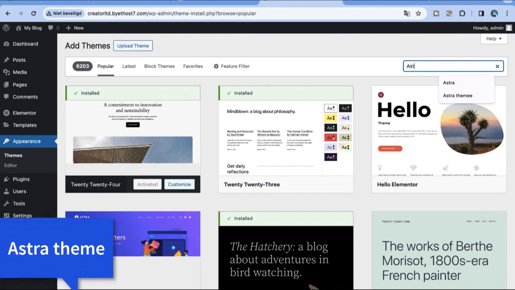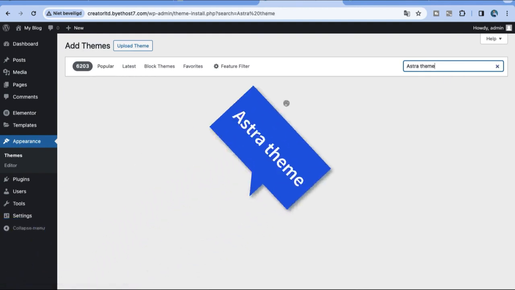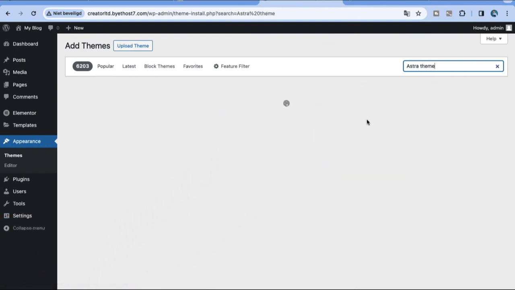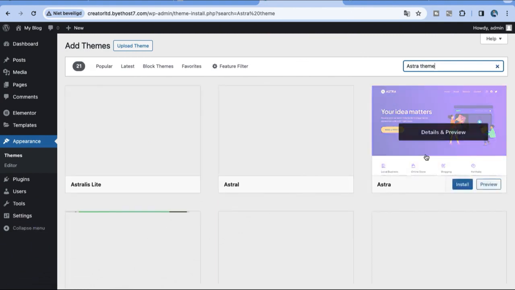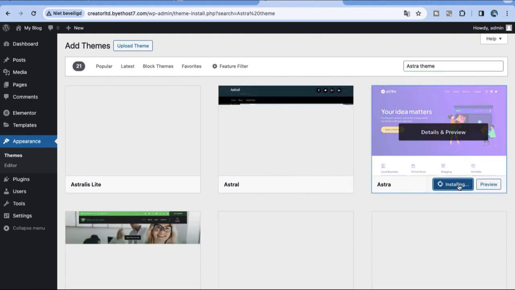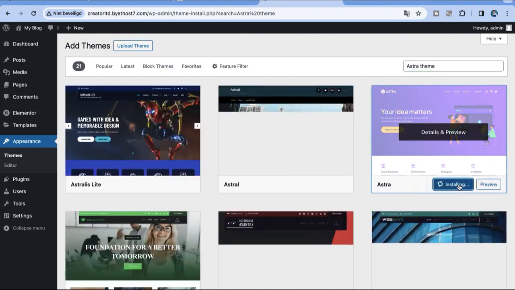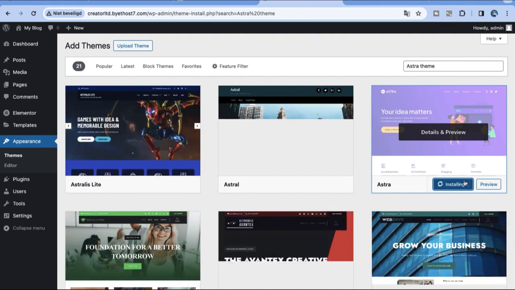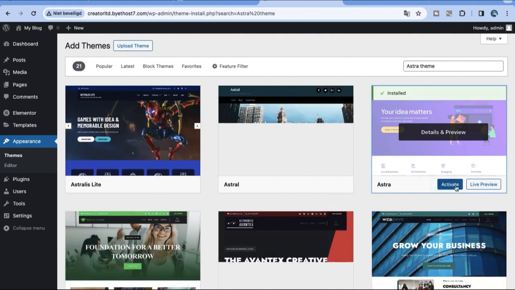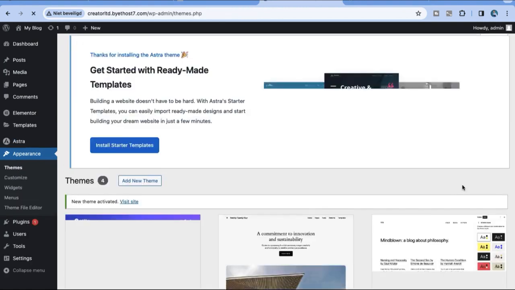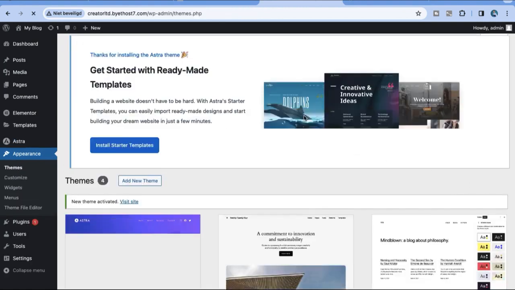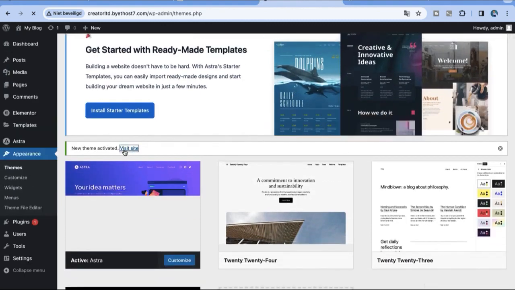And right over here, search for Astra theme, and it's loading right now. And I'm going to show you how you install a theme. A theme is a design, so what you need for your website. Right over here, I click on install, click on activate, and right over here our Astra theme is installed.